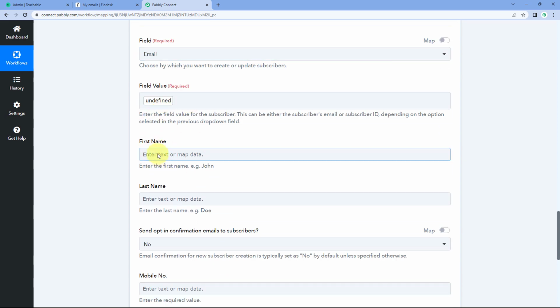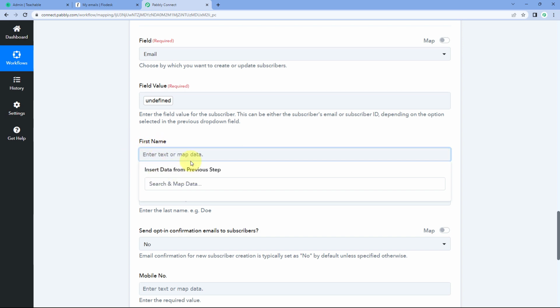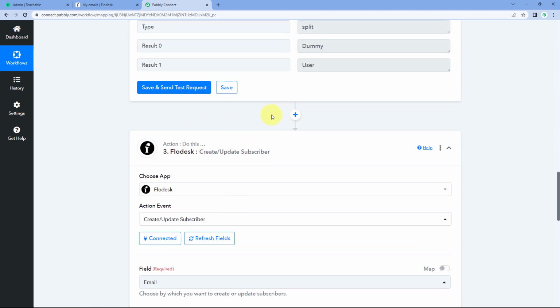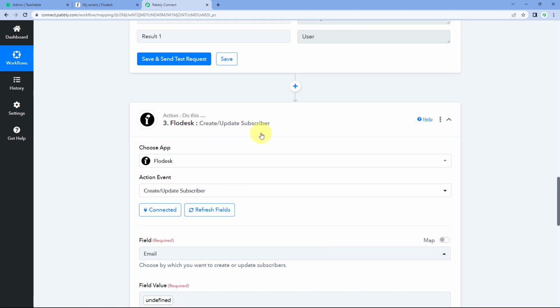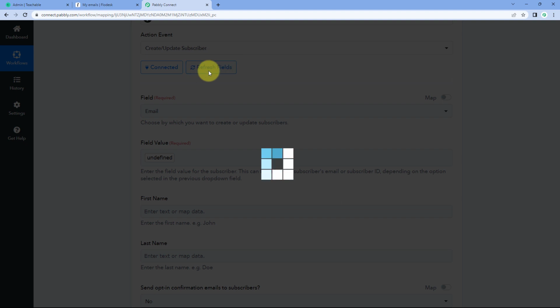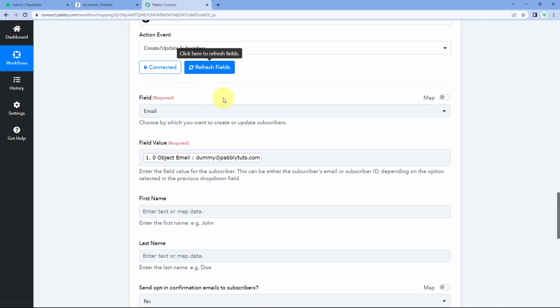So let's map it. We will just click here, but right now in the drop down, you can't see any data to map. Because we have added a new step, because we have added some new data before this Flodesk action step, it is not showing us any data to map. So what we have to do is just click on this refresh fields button once. And after refreshing it, here you can see the email address is mapped once again.